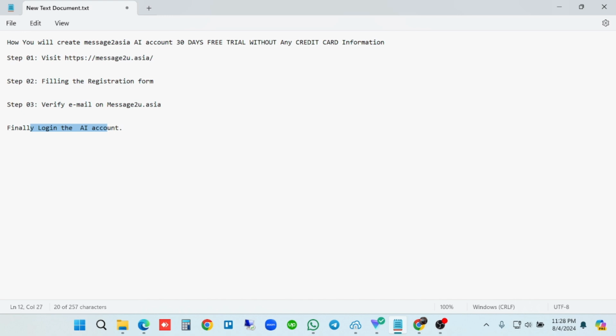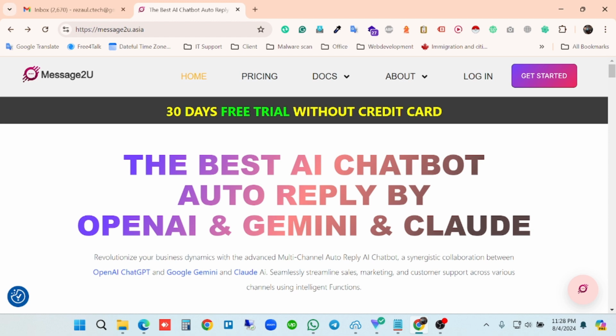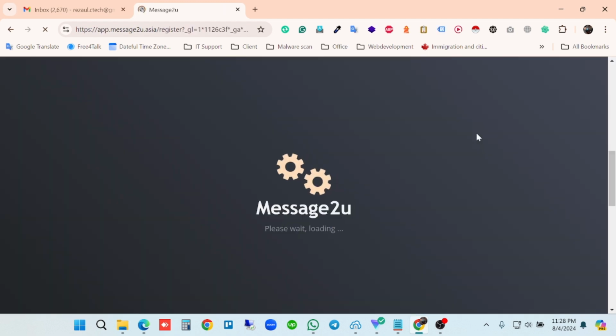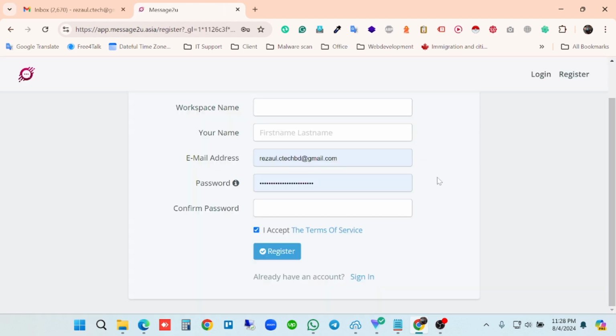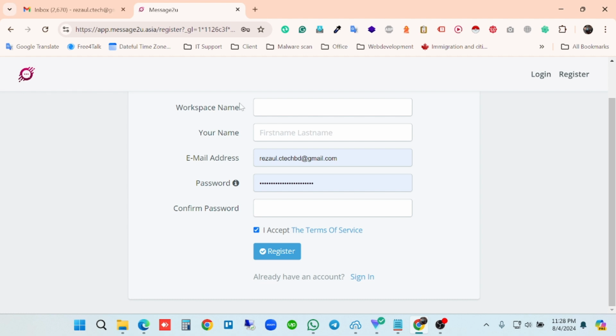Let's get started. Now we're going to the Google Chrome browser and visit this website. Then click the Get Started button. After clicking the Get Started button, you see this registration form. You see there is a workspace name. Now I type my workspace name here.